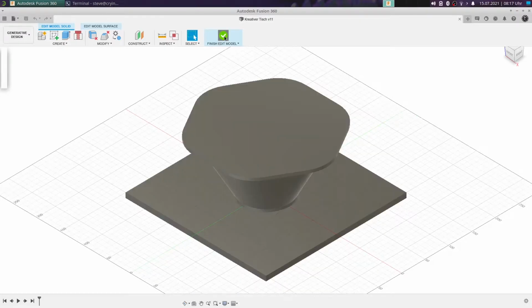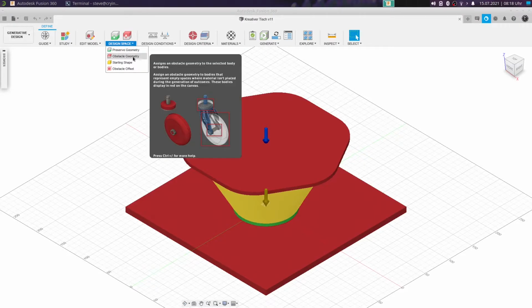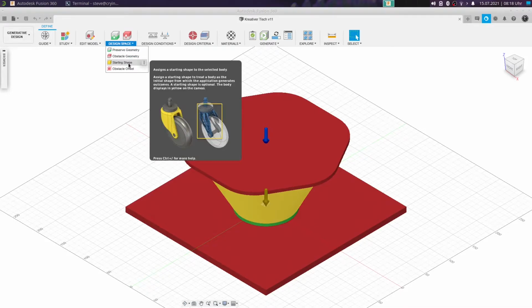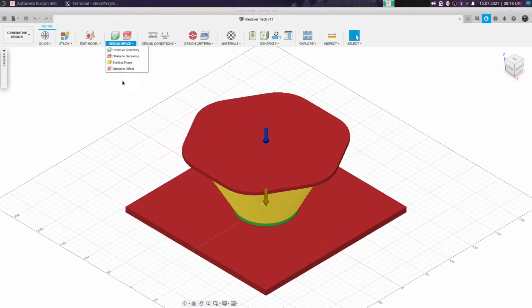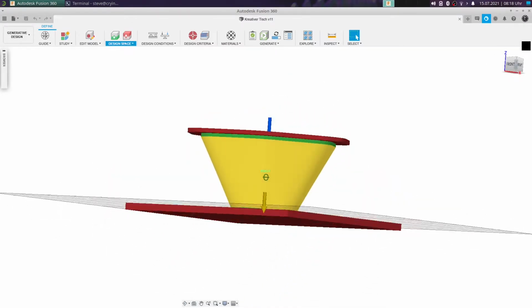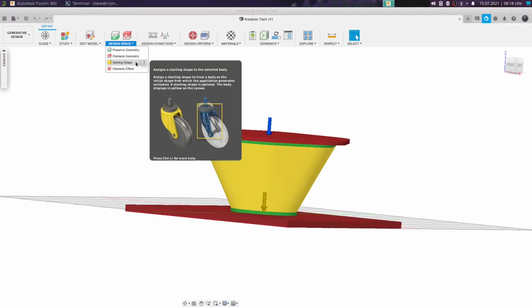So I close this. So then we are back here, and the next one is the design space, where we can set up the reverse geometry, obstacle geometry, and the starting shape, or the last one, obstacle offset. And when we look at my desk, then we can see three different colors: red, green, yellow. And yellow is the starting shape. This is this body which we optimize later in this workspace.